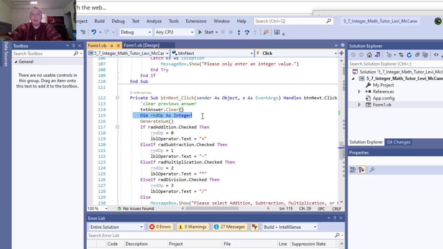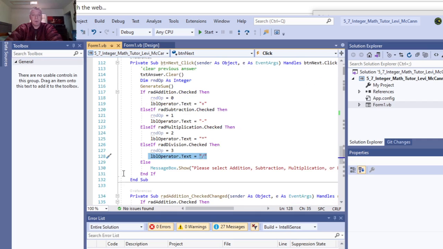So your random operator, as an integer again, goes to your procedure or method, whatever you want to call it, of generate sum we had above. If the radio button addition is checked, then the random operator equals 0, and the text of the operator label equals plus. Else, if the subtraction is checked, random operator equals 1, and the negative sign is put in the label. Else, if the multiplication is checked, random operator is 2, and then the operator label gets the multiplication sign. If it's division, then it's 3, and the operator in the label is the division sign.